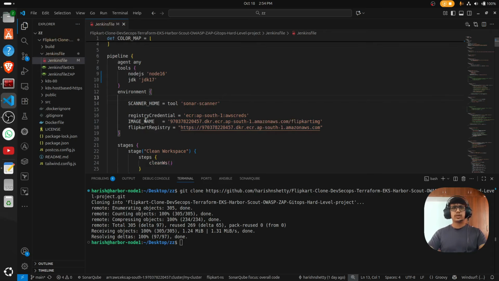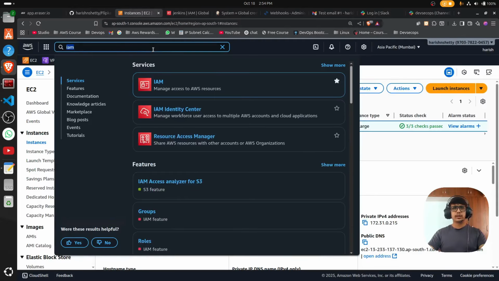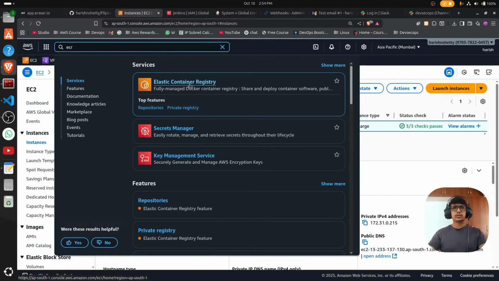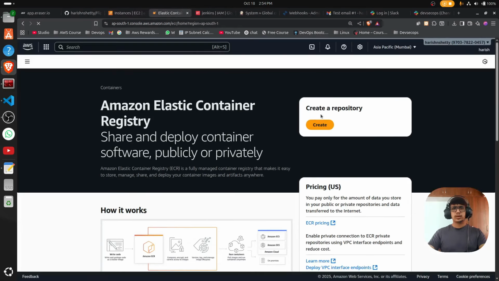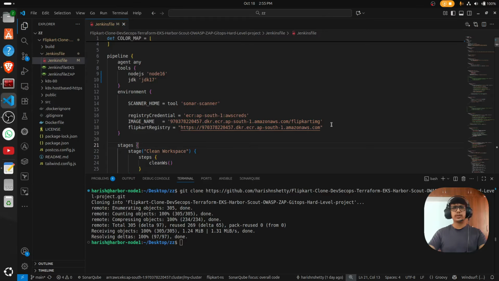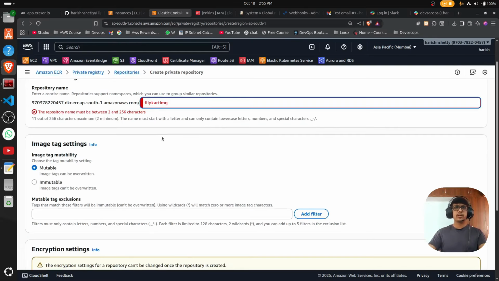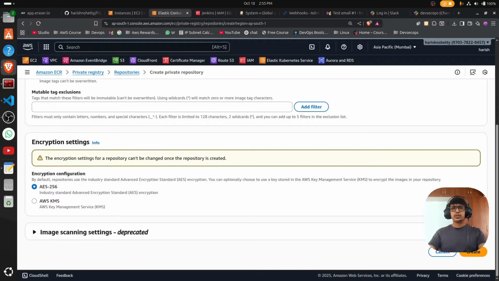Now we have to create an ECR, right? We did not create the ECR yet. So for that, go to the AWS account, go to ECR, create a repository, and give the same name that you gave in the pipeline. I'm giving the same name here. If you'd like to experiment using your own name, just give your name. Once everything is done, click on create.